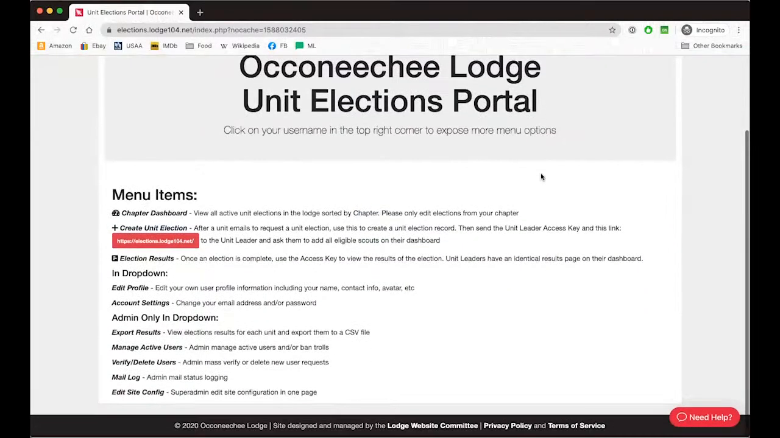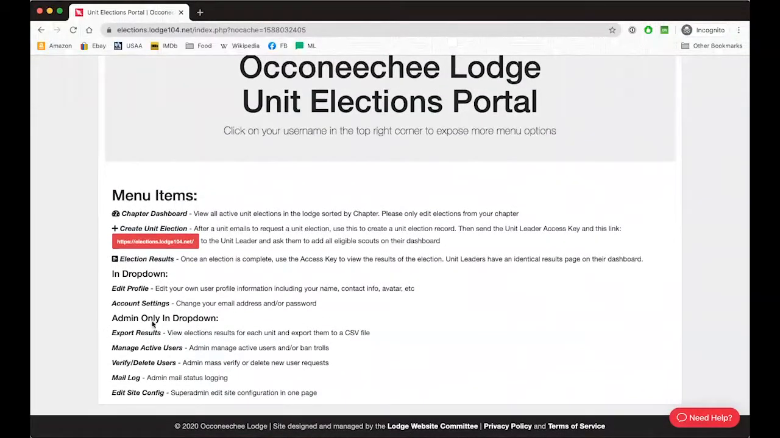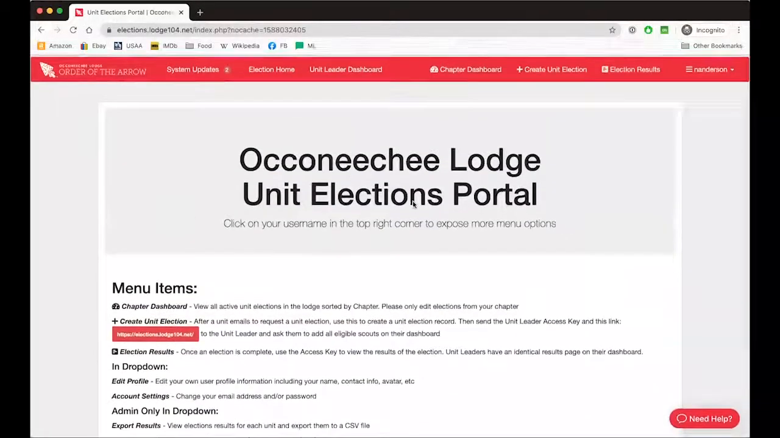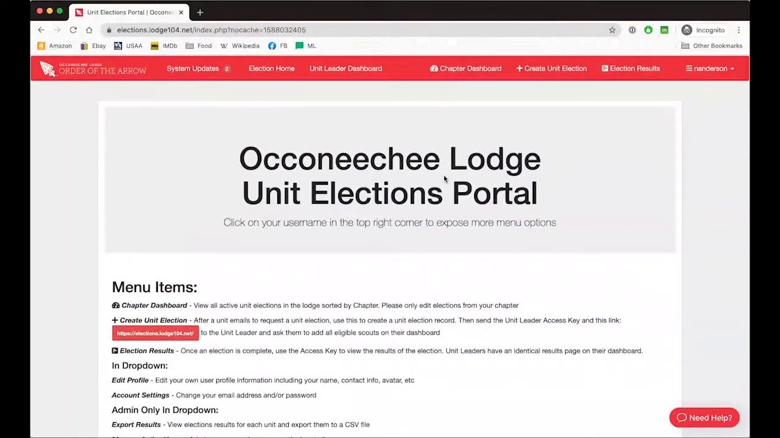All right, once you're in, this will be the first page that you see. This is how you know that you're inside. It'll have menu options so that you know what everything does. If you're a chapter advisor or if you're the person who receives the election request from a unit, when you receive a request and you nail down a date for the election with the unit, you can go in this top option, click create unit election.